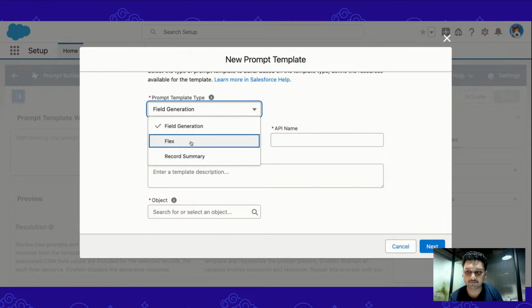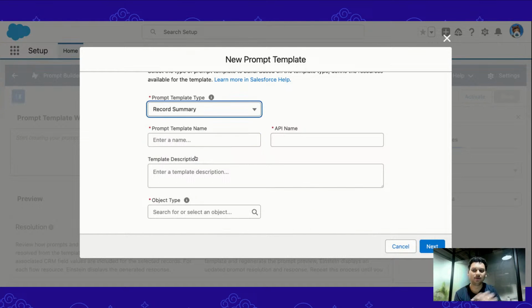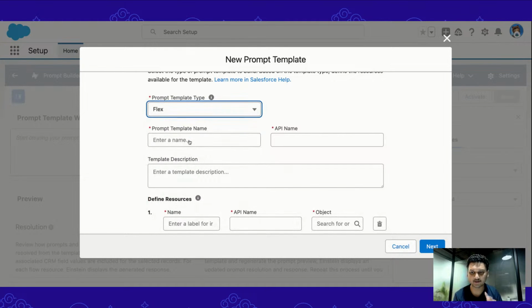And then Flex template is my favorite because it's flexible. It allows you to flexibly create. It's not tied to a specific thing like a field description. Record summary is where you can summarize a particular record of a specific object type. And then we have email templates as well for email generation, but today we're going to focus on flex templates.